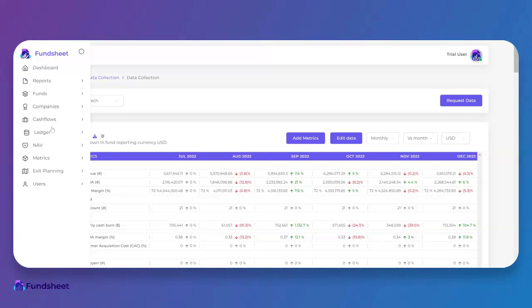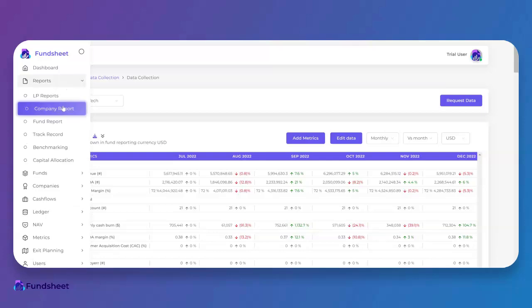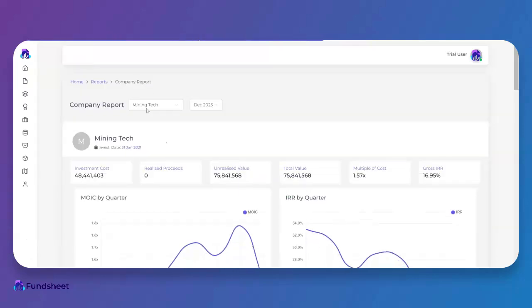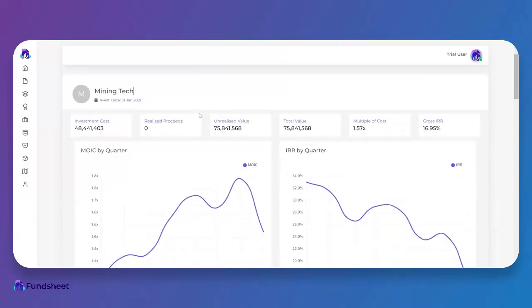Great. So I've set up funds, added companies, added investments, and our reports are looking great. If we want to go into our reports and look at a company report and drill down into one particular company, for example, mining tech, we've got our cash flows, so how much we've invested, which we covered. We've got our valuation, which we covered, and that's a key driver, which is calculating our multiple on invested capital and an IRR by each investment.